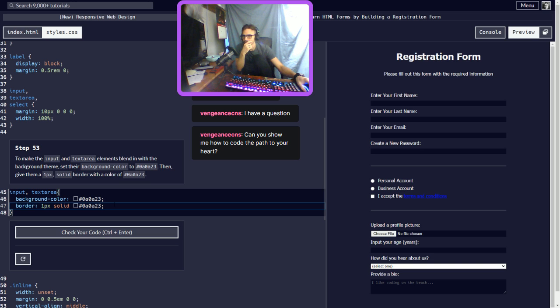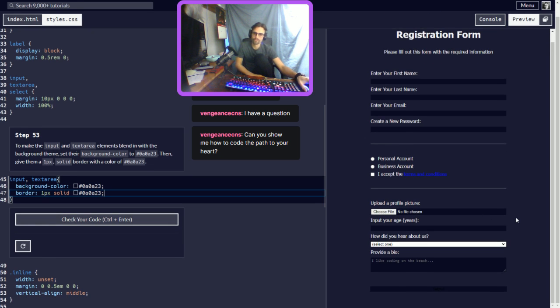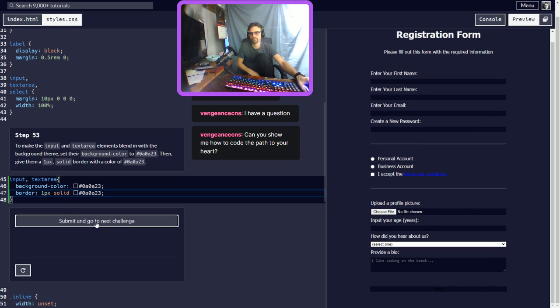Okay, so now make the input and text area elements blend in with the background. Okay, cool. We got it. Now, mind you, when we do this survey, probably gonna have to revisit some of this on Stack Overflow or another one.